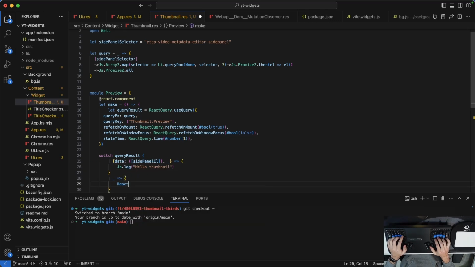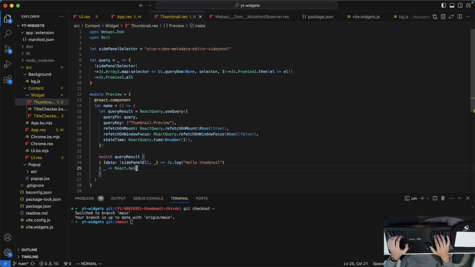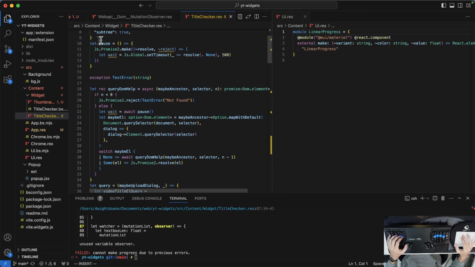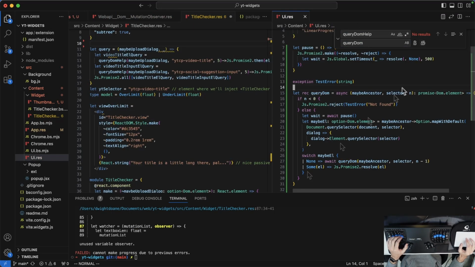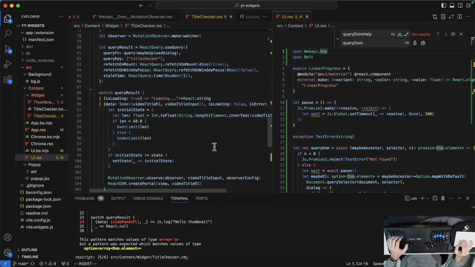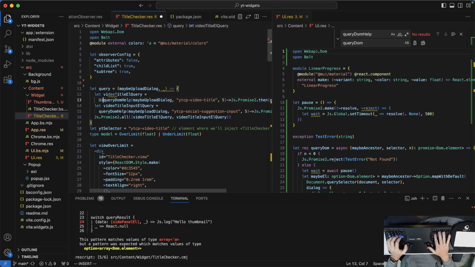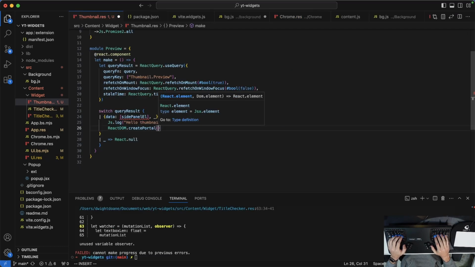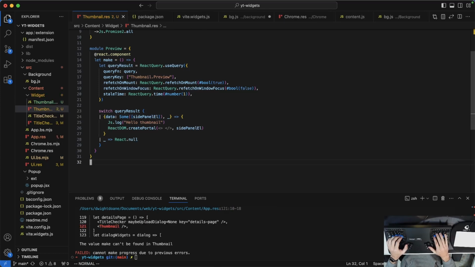And I like to work kind of incrementally, just getting a simple hello world set up to know that our component is wired up and working. So we'll move our query DOM function out of title checker over to UI to reuse in our new component. And so this is all stuff we've seen before. We'll use React Query to query the DOM and make sure we have the element we need to mount our component inside YouTube Studio.